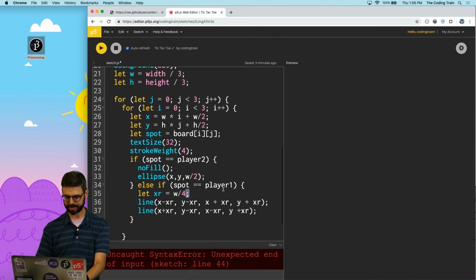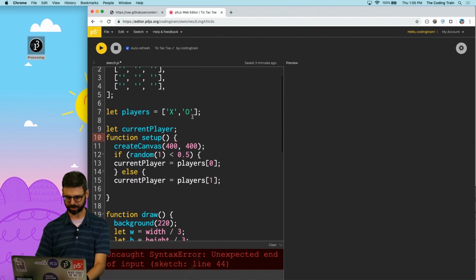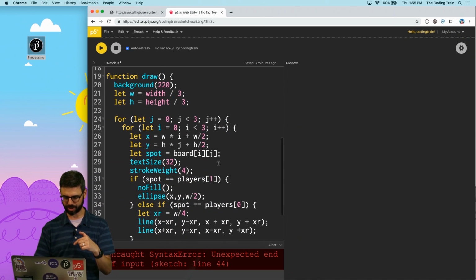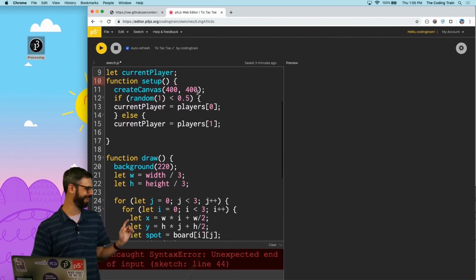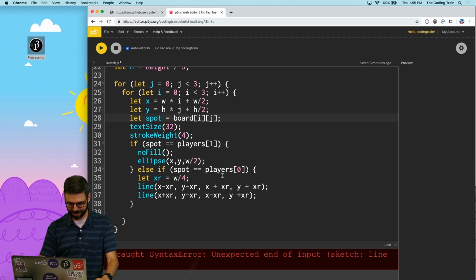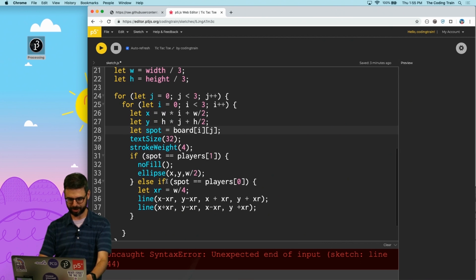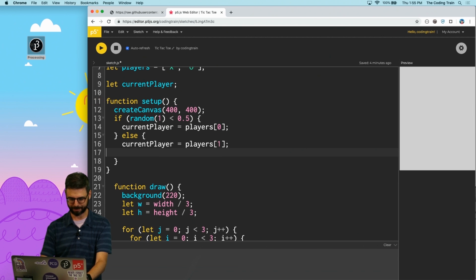And then 1 is a circle, and 0 is the x. I did it right. 0 is the x. Index 1 is the circle. What's going on here? Where's my error? Line 44. Too many brackets, huh? Oh, I need a closing bracket for setup.